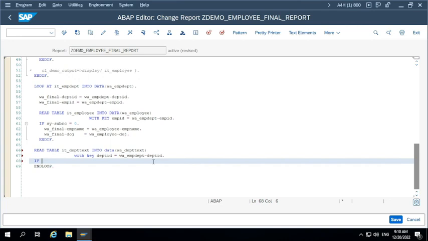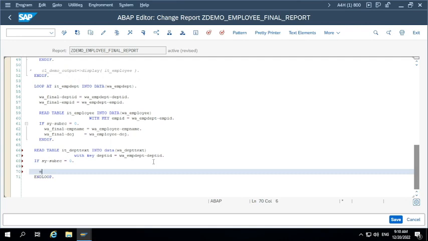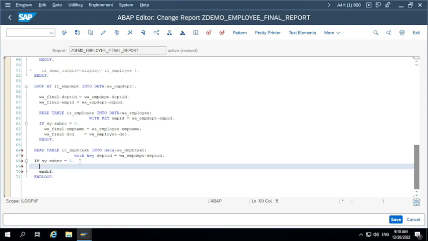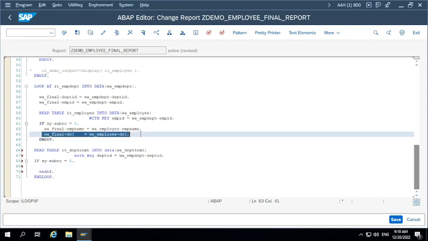If sy-subrc equal to 0, WA final department text equal to DEPT text. If it is successful, then I am populating the department name to the final internal table.